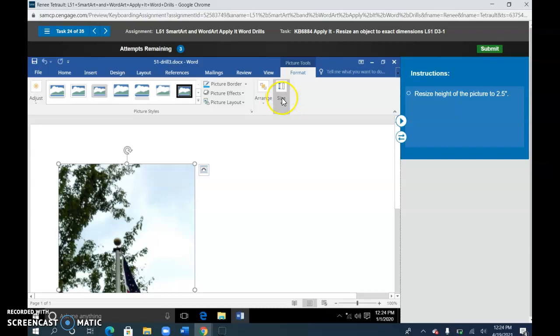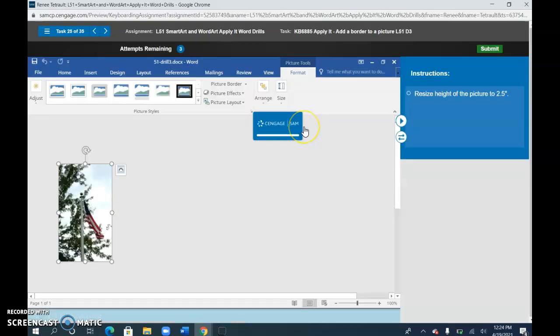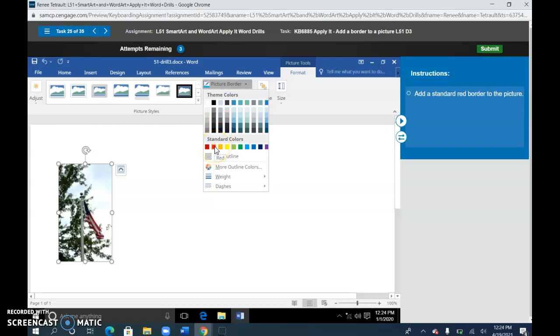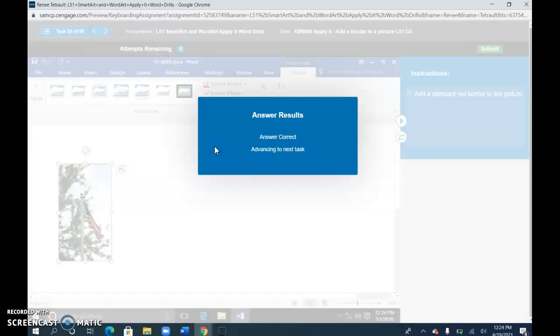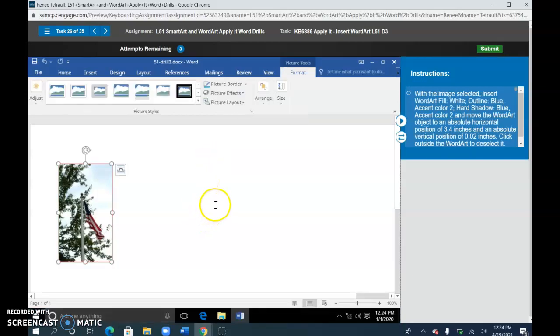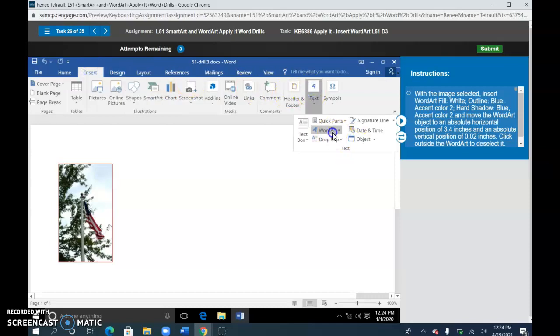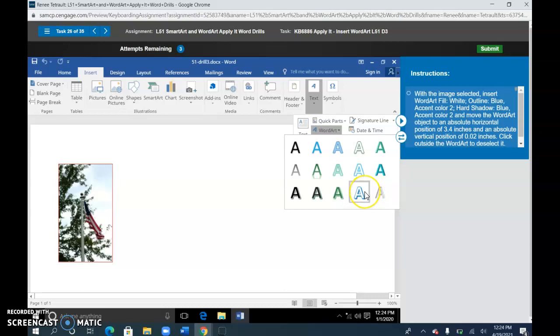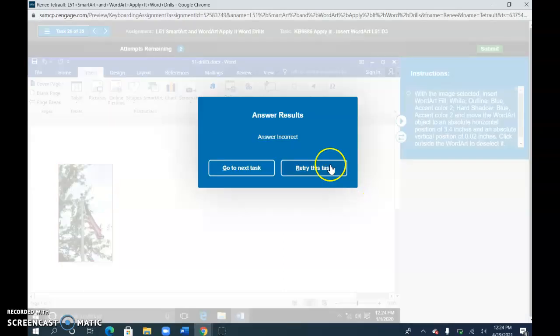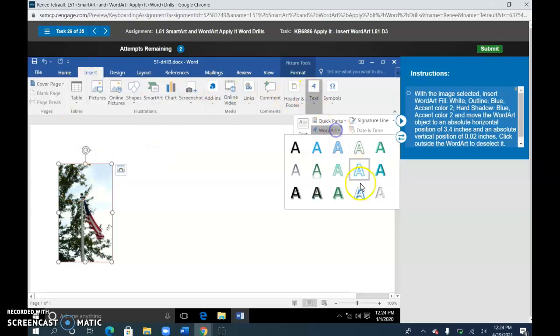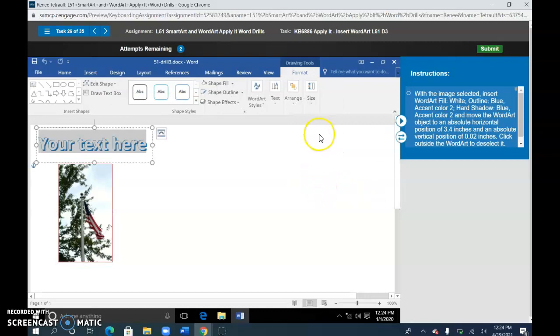We'll change the size. The height will be 2.5. We'll put a border, so picture border, standard color red. We're going to insert a word art, so just click away from the picture, insert, text, word art, and it should be this one right here. And I'm going to try it again without deselecting from the picture. There, that worked.